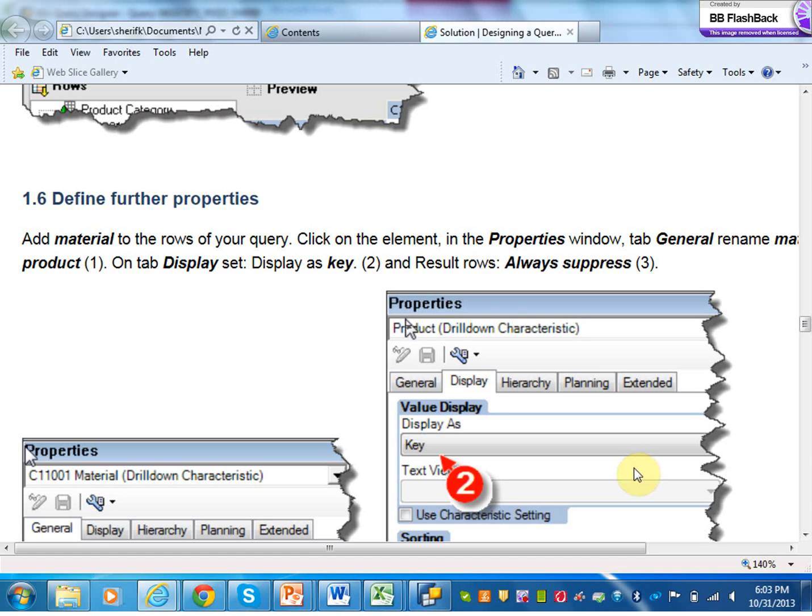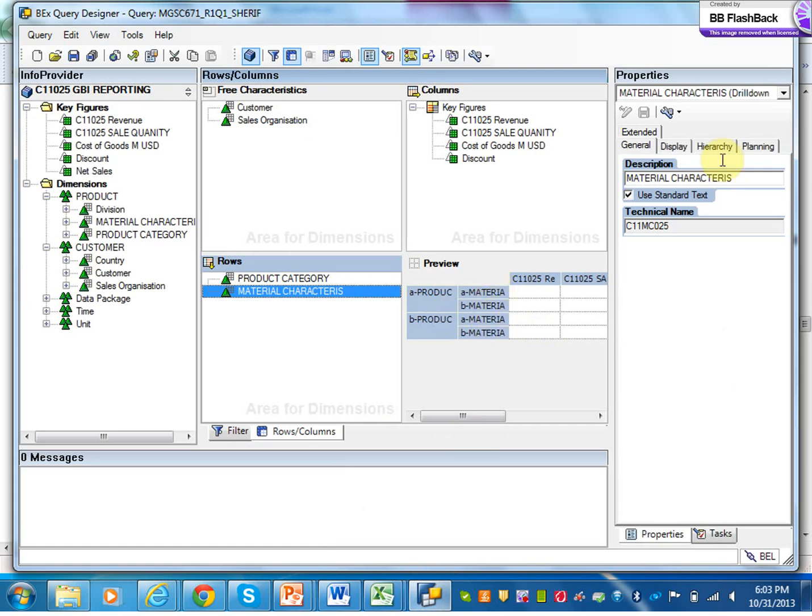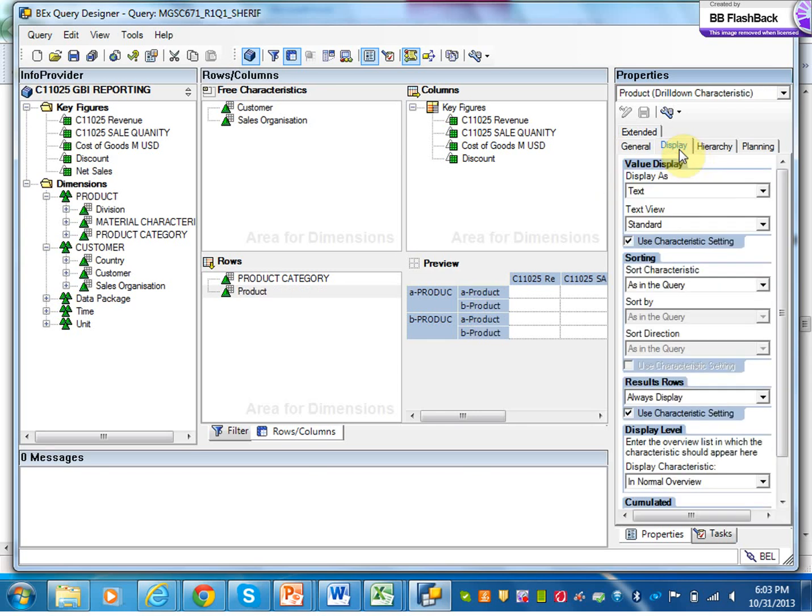And they want you not to use the word material, but to use the word product and to display it as a key. So see here where it says material? I'm going to change the description and call it product. Say that again. And they want you to display it as a key. And they want always suppress.